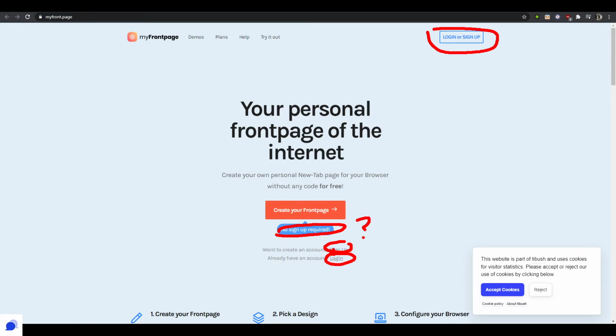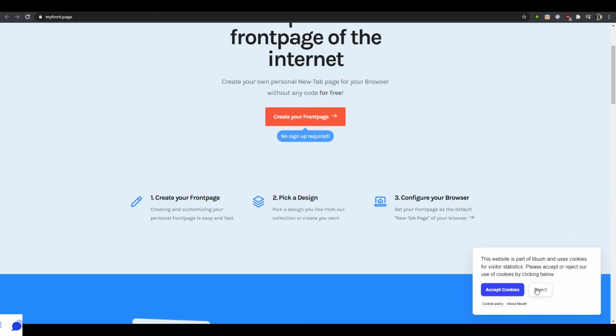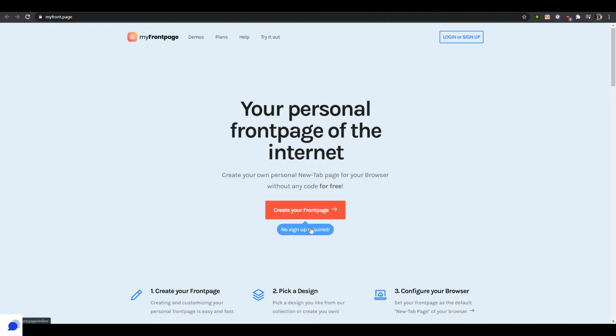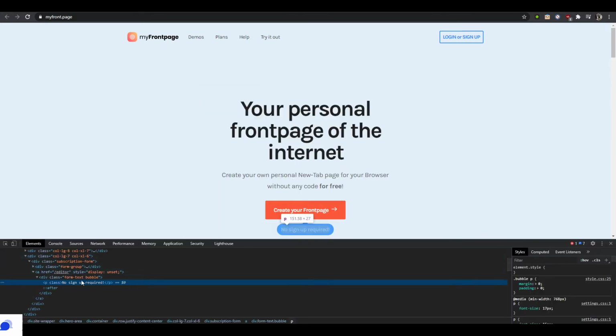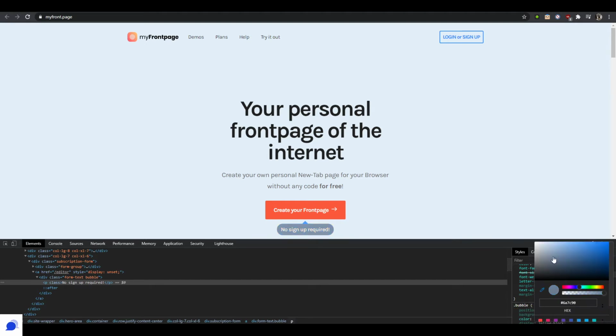It's a little bit too much going on. I would keep it a bit cleaner. If I were to just quickly edit this, I would just do this. So I remove that. Okay, accept the cookies. And then say create your front page, no sign up required. I would deprioritize this a little bit, but honestly it's not a big deal. Maybe you want to change it to something a bit lighter. You can play around with the colors. There you go.